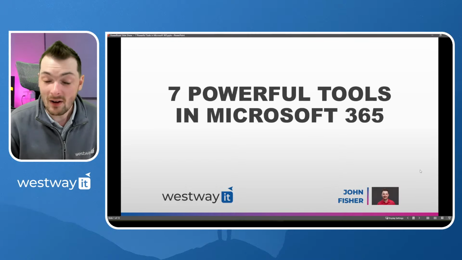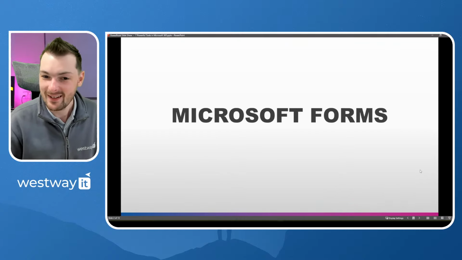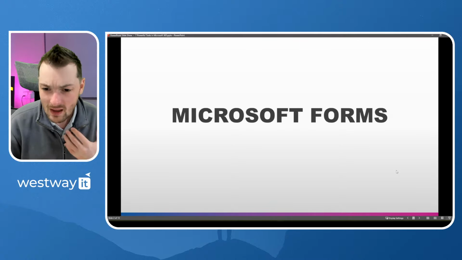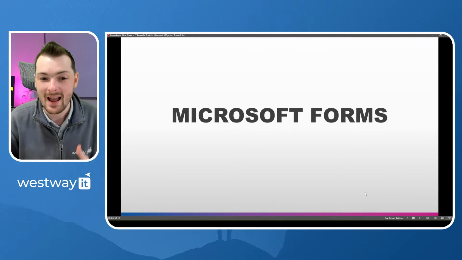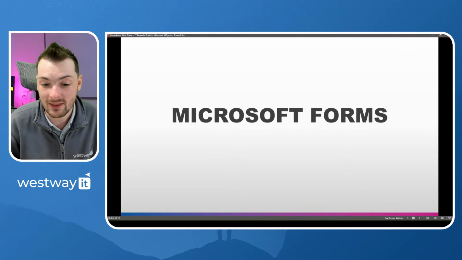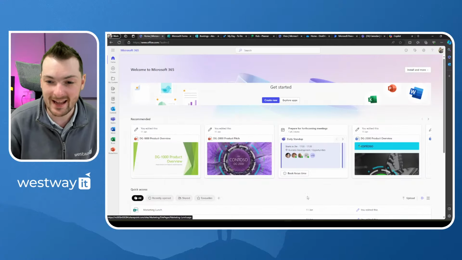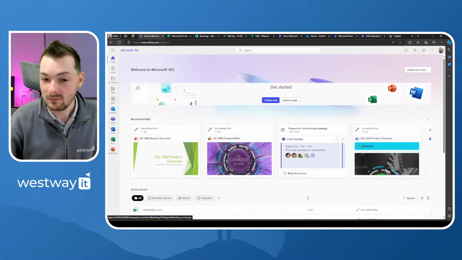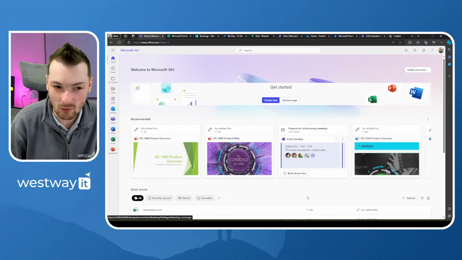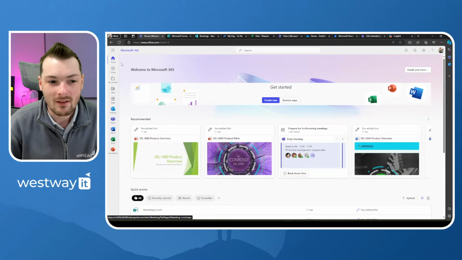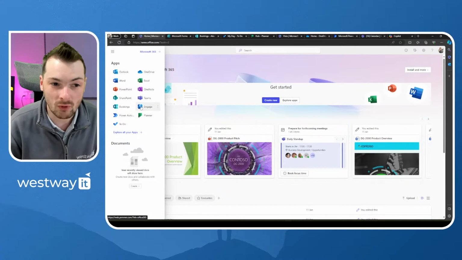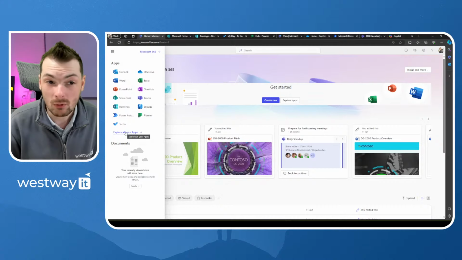So, not a super exciting slide deck, but the first one we're going to have a look at is Microsoft Forms. What I'm going to show you today is what's available within a Microsoft 365 Business Premium license. That is what my demo account here is based on. This is filled with some sample data. Microsoft have set this up as a demo for us. And all the various apps we're going to look at are found in the apps drawer over here.